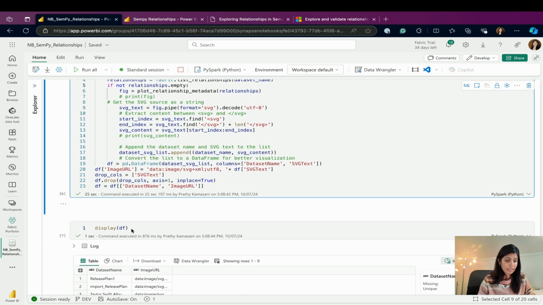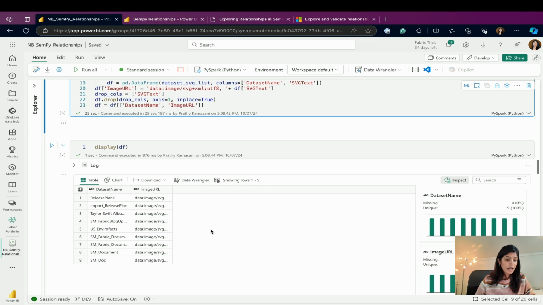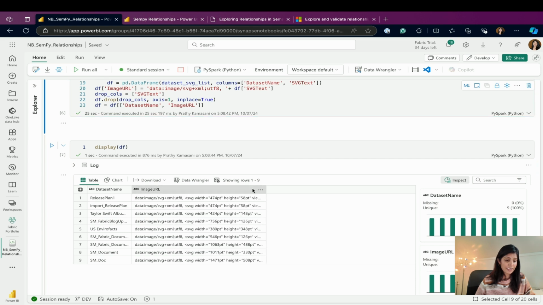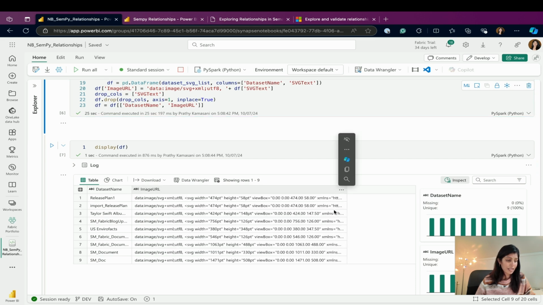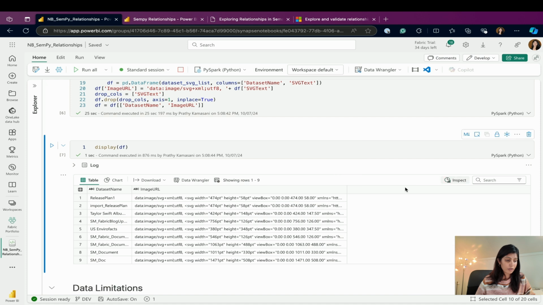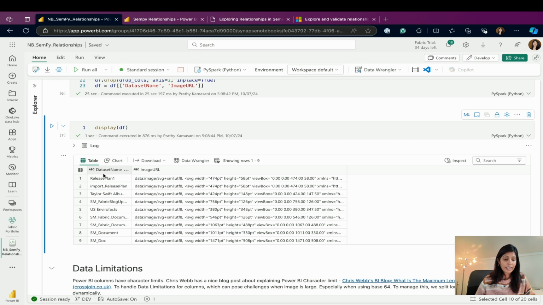So if I look at that data frame, as you could see, what I have here is a data set name, and I also have an image URL as a column, which has my SVG. And you could see I don't have all the data sets. I have only 9 data sets where there are relationships.